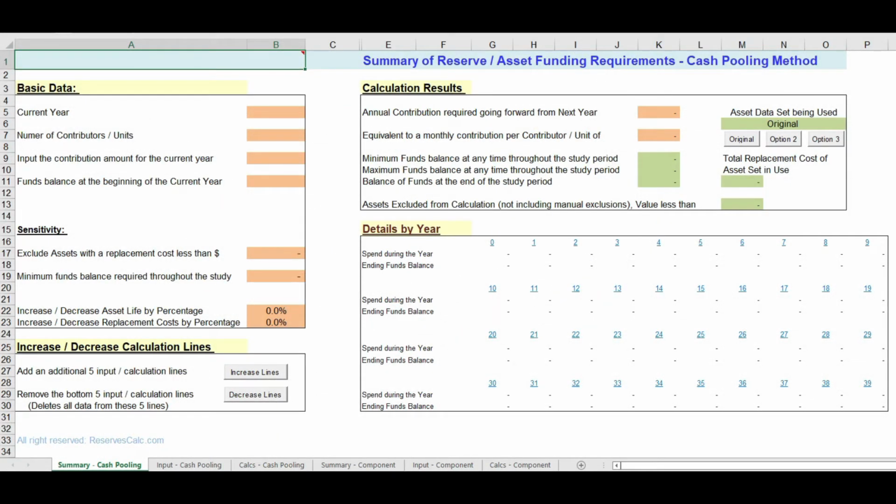This is what the workbook looks like when you first open it up. There are 3 tabs for each method of calculation: Summary, Input, and Calculations. We're on the Cash Pooling Summary tab, and you can see it has 3 main areas. On the left, Basic Data, which we'll complete in a moment, and on the right, Calculation Results and a detailed year-by-year summary. We'll start with inputting some basic data.